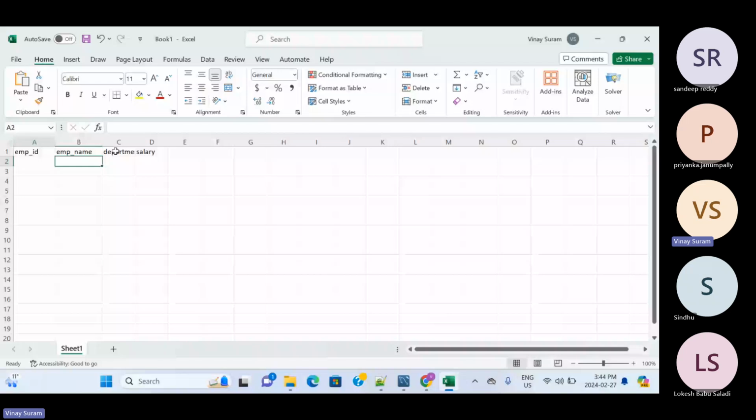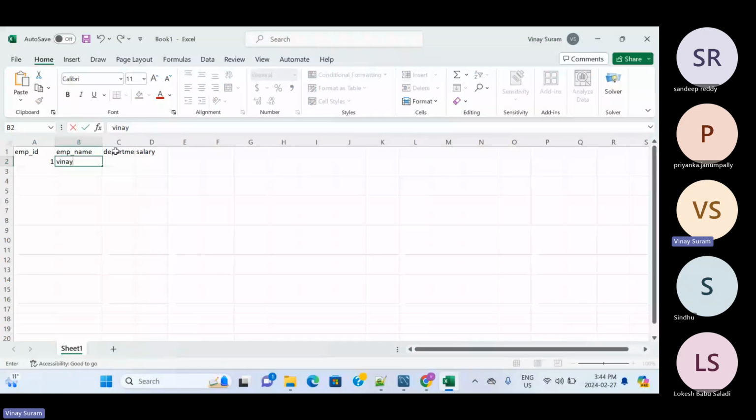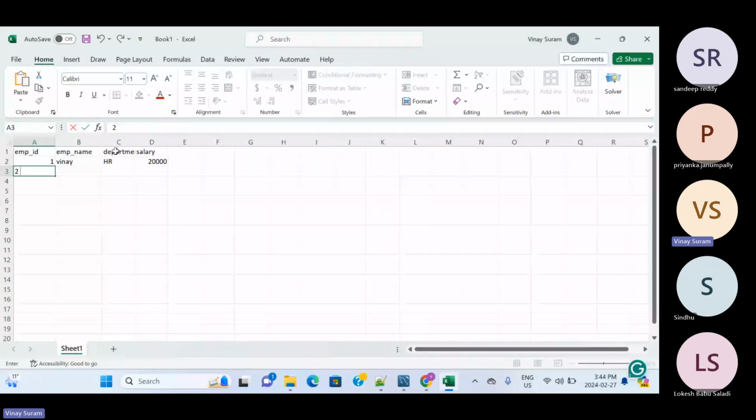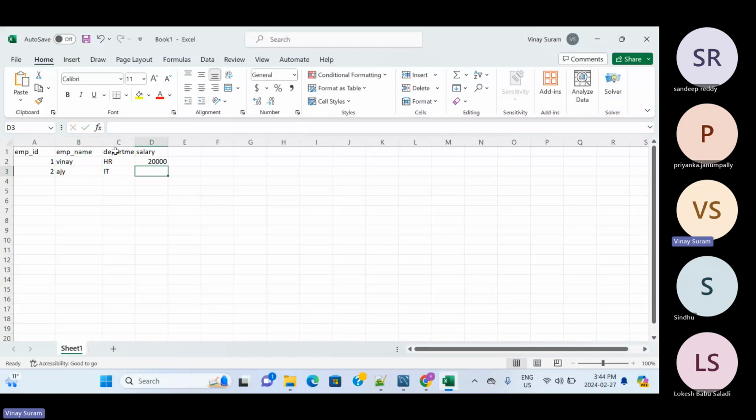And now I will have a unique key, because employee ID should be unique. It should be unique for everyone, like how we have Aadhaar card in India. That is what employee ID is for any organization. So we have 1, Vinay, HR department, and salary is 20,000. For the other record you'll have 2, Ajay, IT, and then 25,000.